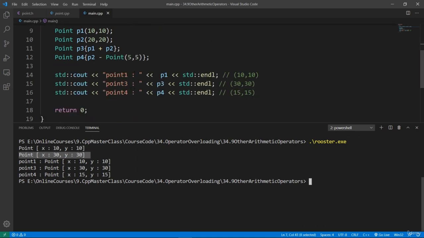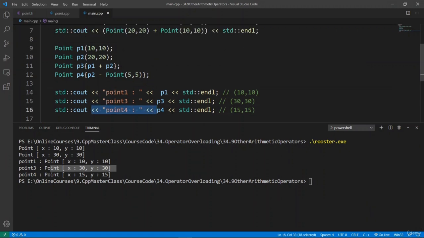We're going to go down and print point 1 to be a 10. That's what we see here. Point 3 is going to be a 30. That's what we see here. And point 4 is going to be a 15 because we're taking point 2 with 20s inside and we are subtracting 5 and we're going to get 15s printed out here. And this is really cool.